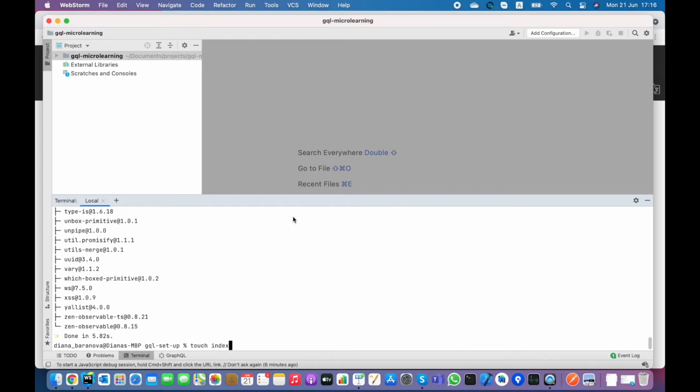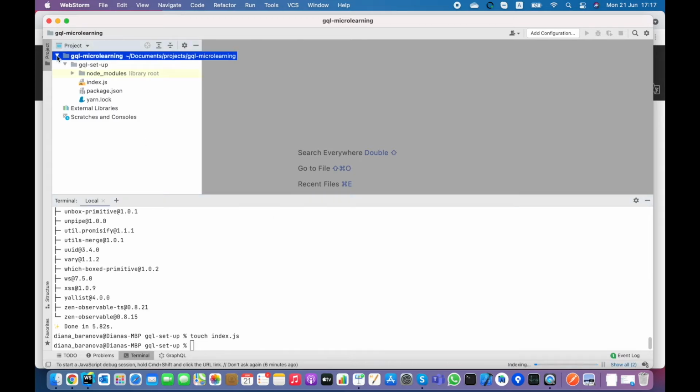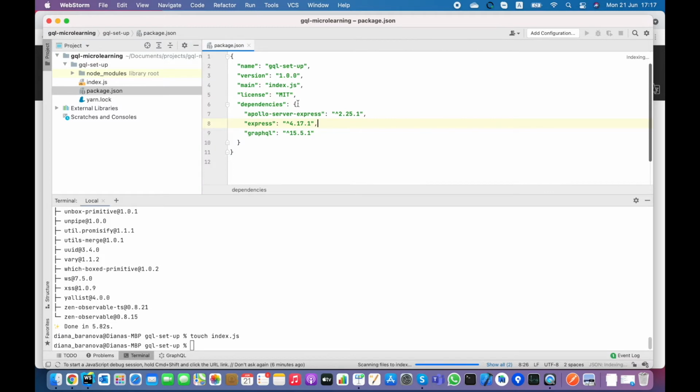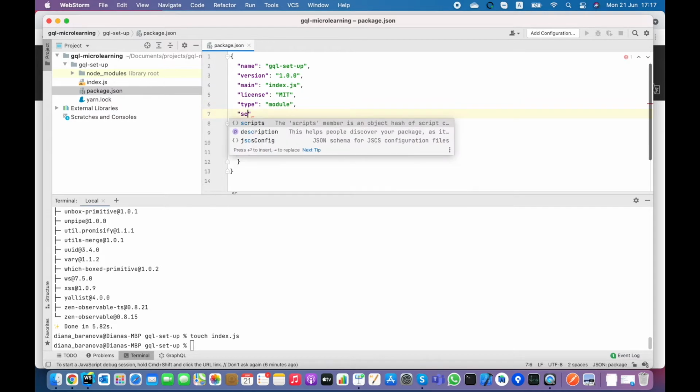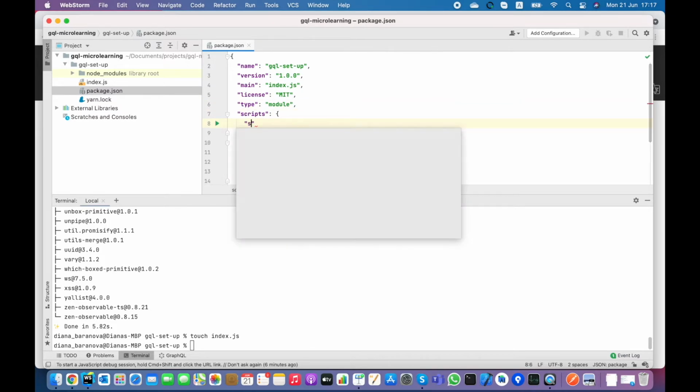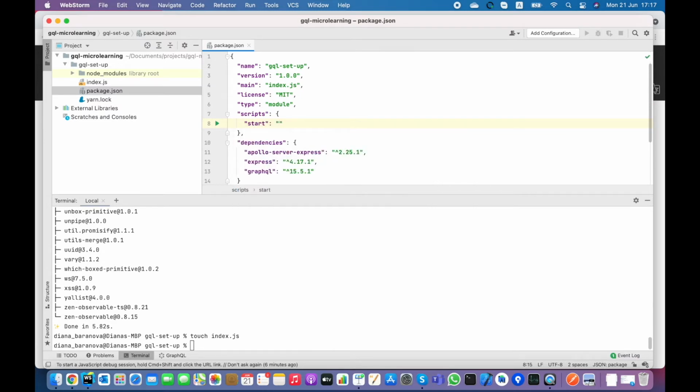Also, we will need an index.js file. For the package.json file, we need to make several modifications. Firstly, let's specify the module type. It's needed to be able to use ES6 modules natively in Node.js. And also, let's create a start script. For the moment, it will be a simple Node script to run the index.js file. And this is it for package.json modifications at the moment.